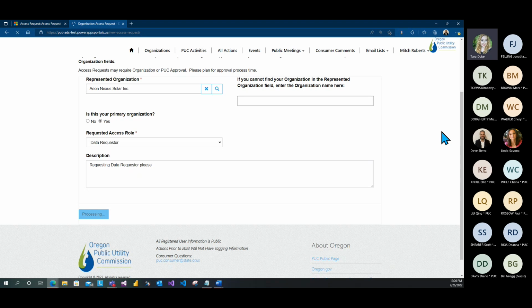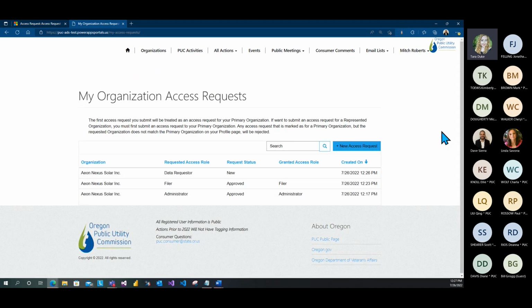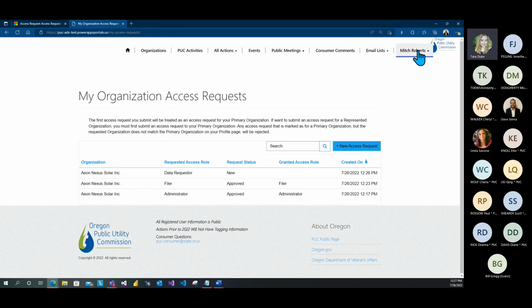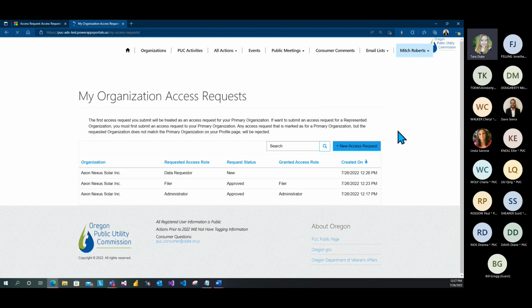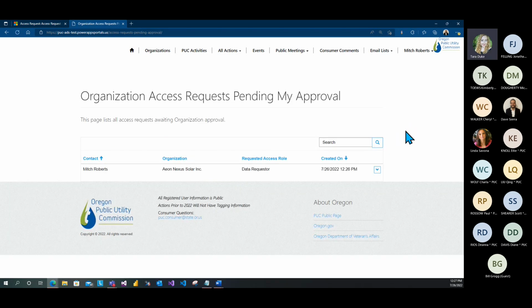This is going to line us up for any processes that we're going to walk through in the portal throughout training, throughout the rest of the week. And so you'll see the other previously submitted access request roles, and you'll see the new one that you just created as well. Now that I'm also the organization admin again, I'm going to go to my organization access request pending approval.